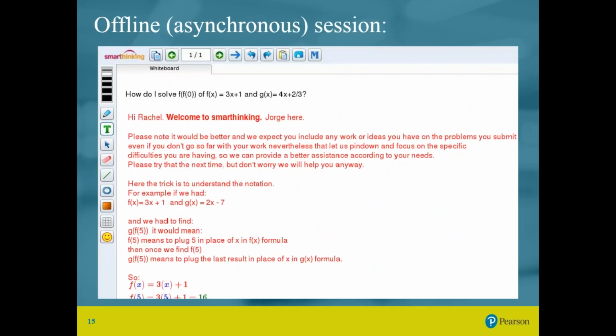And then this last example here is an example of an offline question submission. So the student at the top asks for assistance with solving this equation. And then there's no back and forth because it is an offline question submission. So the tutor's response is in red.